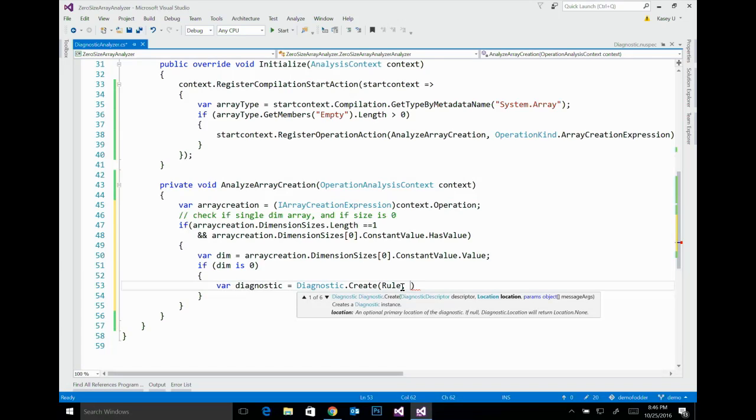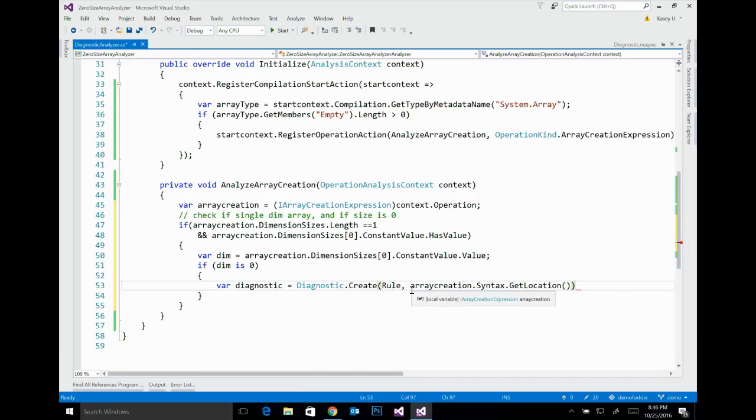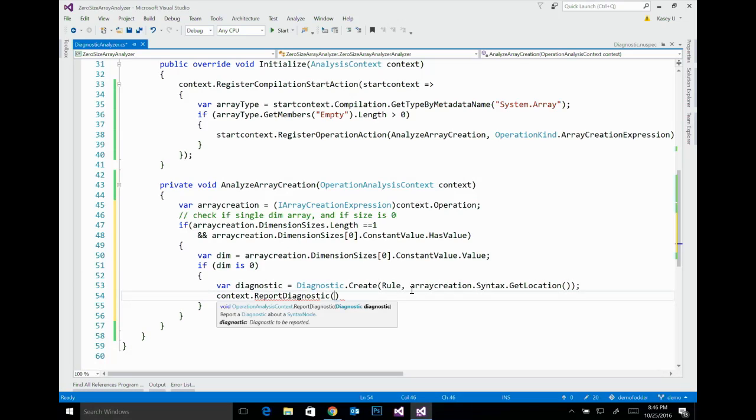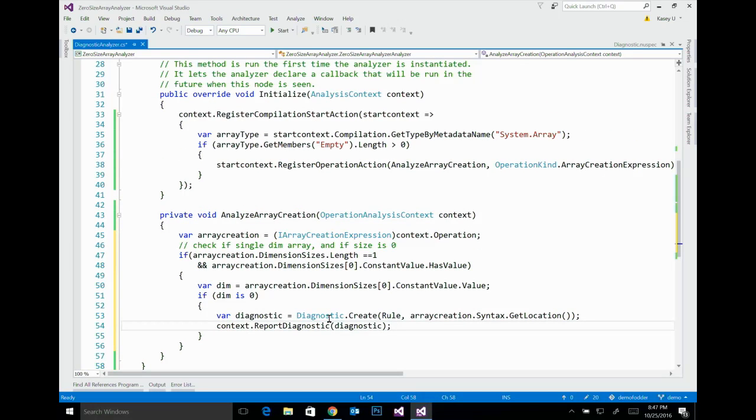And so to get this, we actually need to know exactly where the syntax is. But right now we have this abstract operation thing. But luckily, we saw earlier that you can actually get the syntax from the operation. So we're going to have our array creation. We're going to grab its syntax, and then the syntax has a get location command. And then we're good. And then all we have to do is report our diagnostic. So that was maybe 15 lines of real code, if not less, to do all of this.